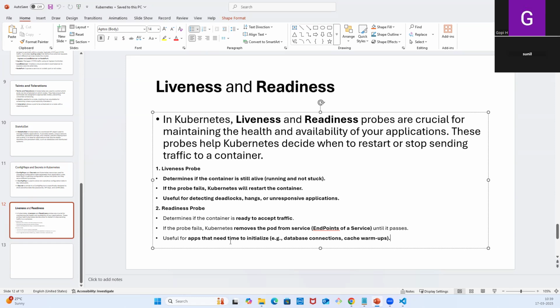It is useful for apps that need time to initialize, for example database connections, cache warming, stuff like that. So if there are database related applications, these topics are very essential to check whether the pod is up and running, whether it is live or not. These topics play an important role in the Kubernetes cluster area.